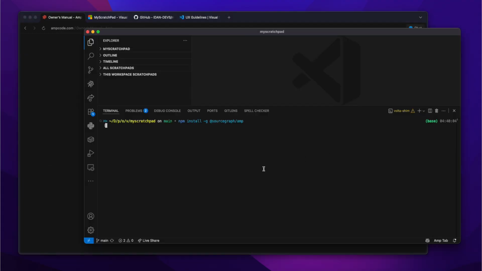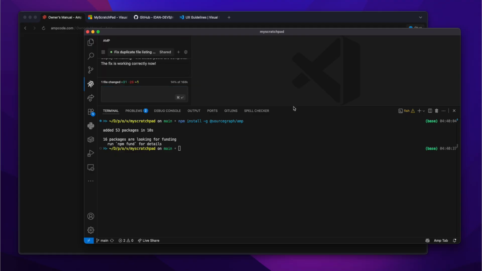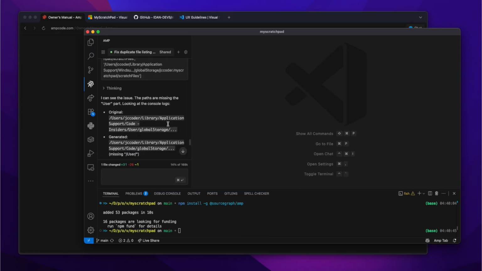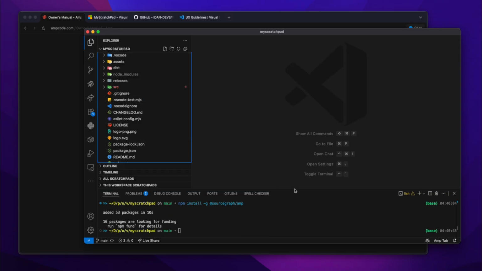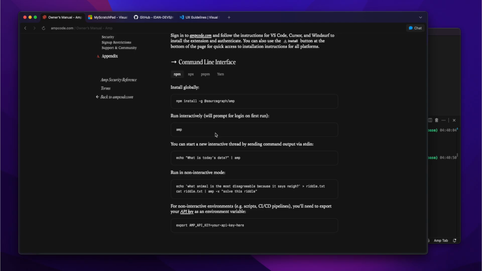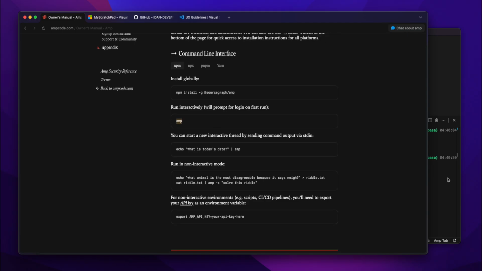I would try to use the CLI for this coding session. I'm not really a fan of using CLI tools for coding. I prefer using the window so I can get more visual stuff. But yeah, let's see what we can do today with CLI. Then you can just simply run amp.